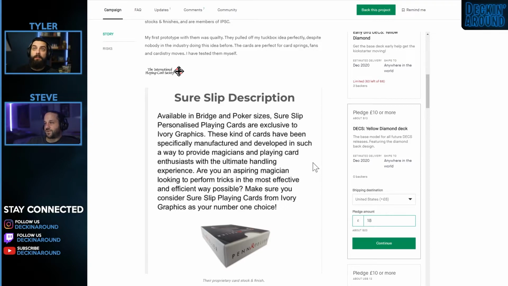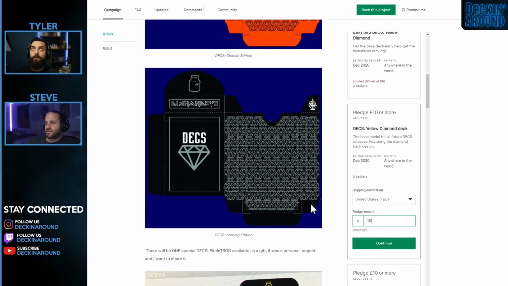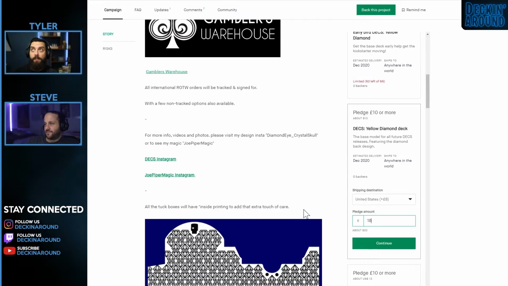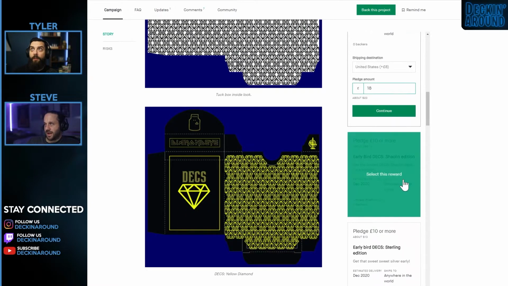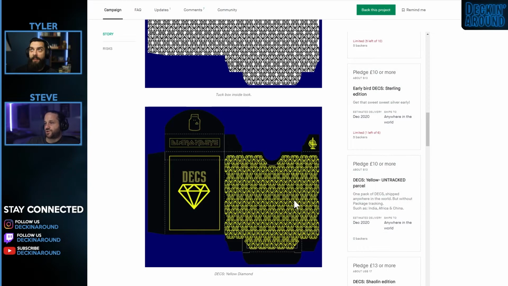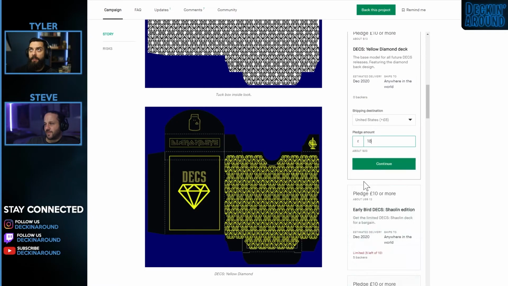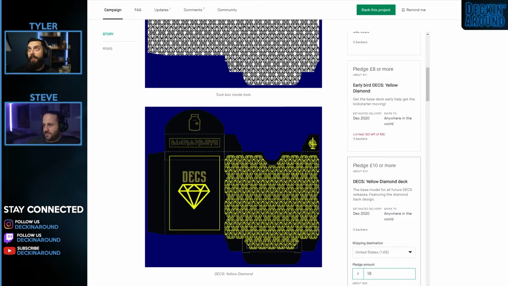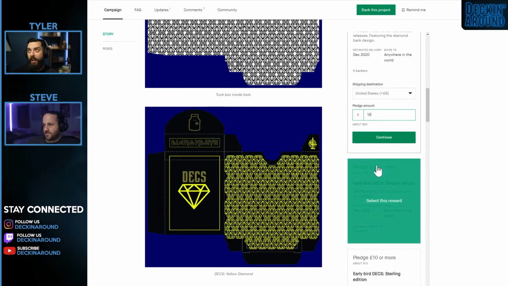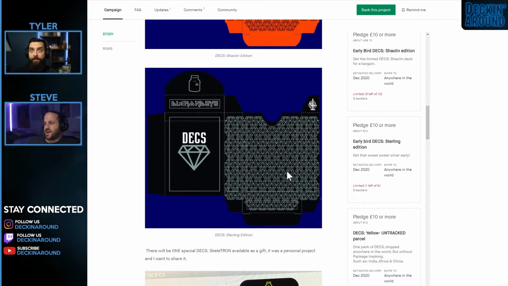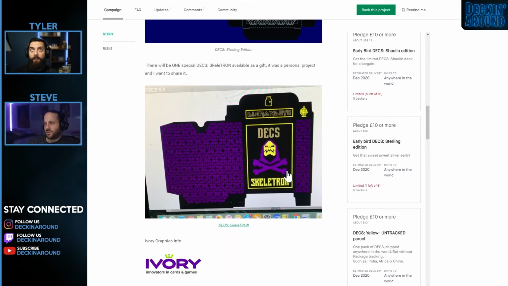Okay. But there's four different decks, yeah? So there's the black and yellow, the black Shaolin, the Sterling, the orange. Why am I only seeing three on the thing here though? Yellow, Shaolin, Sterling. So we got Sterling, Shaolin, yellow, and then we got that Skeletron. Oh. There will be one special deck, Skeletron, available as a gift.